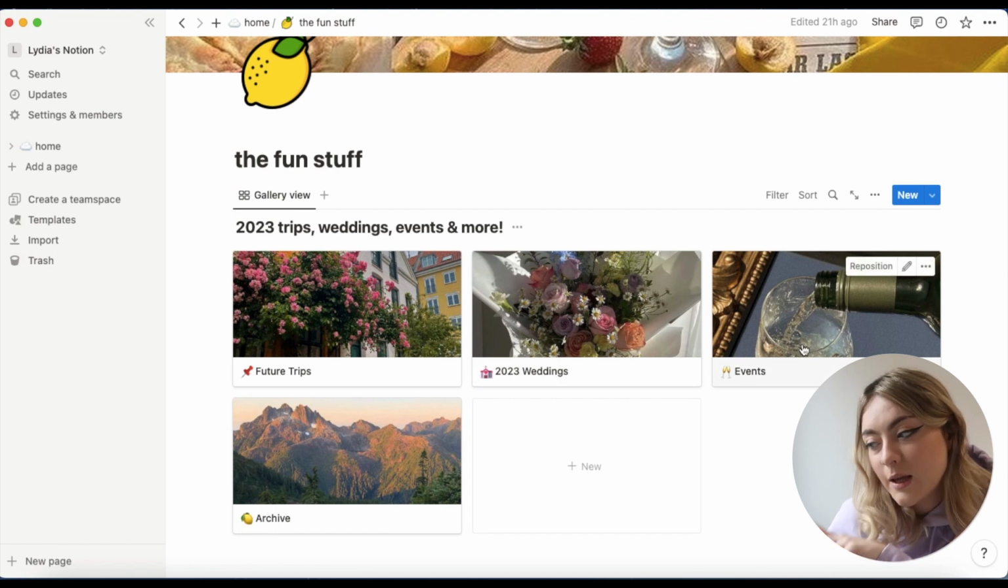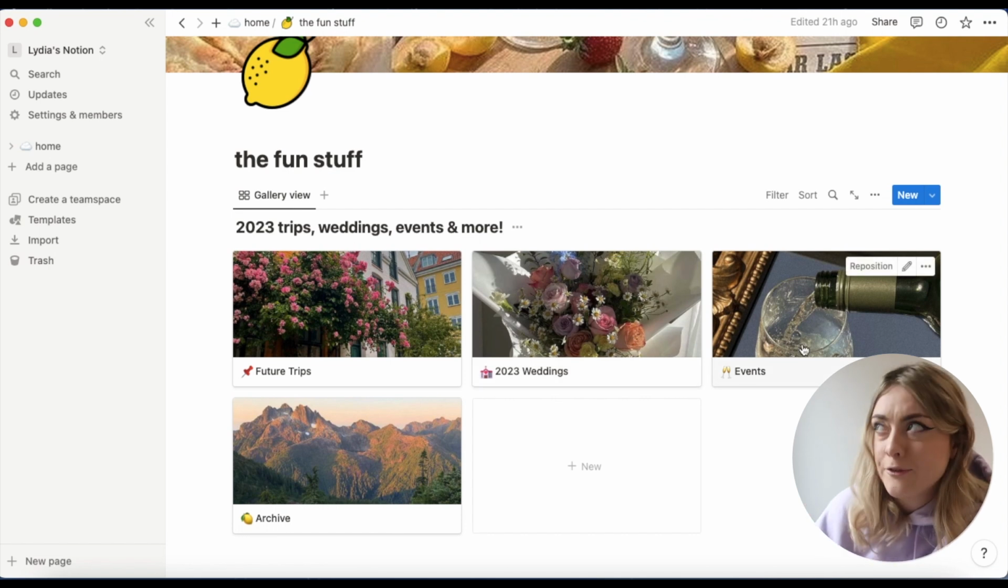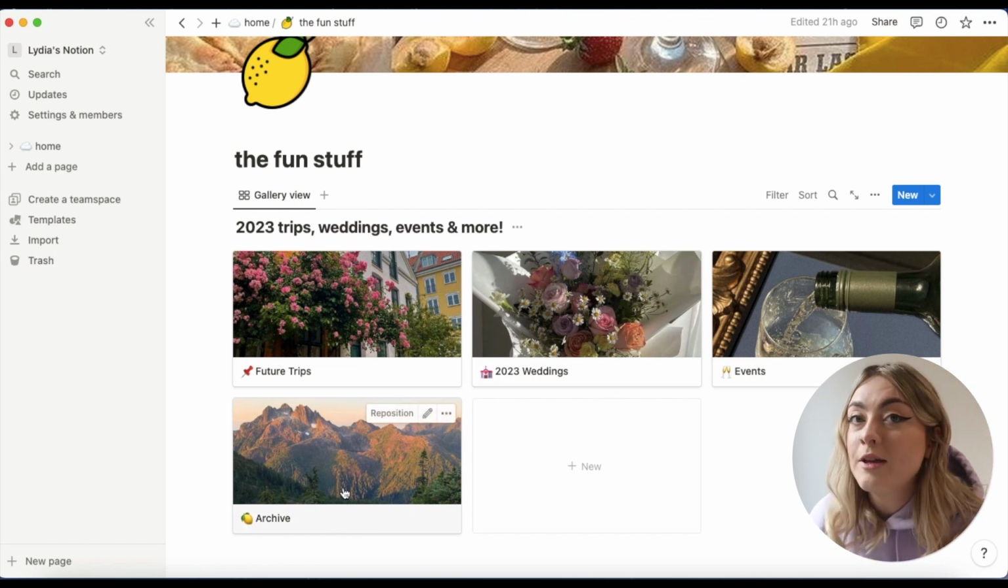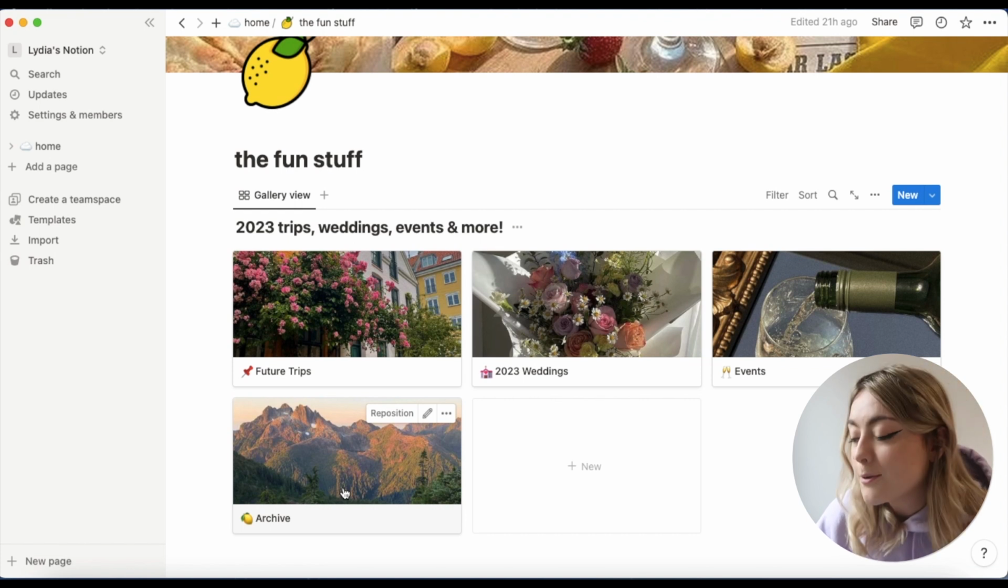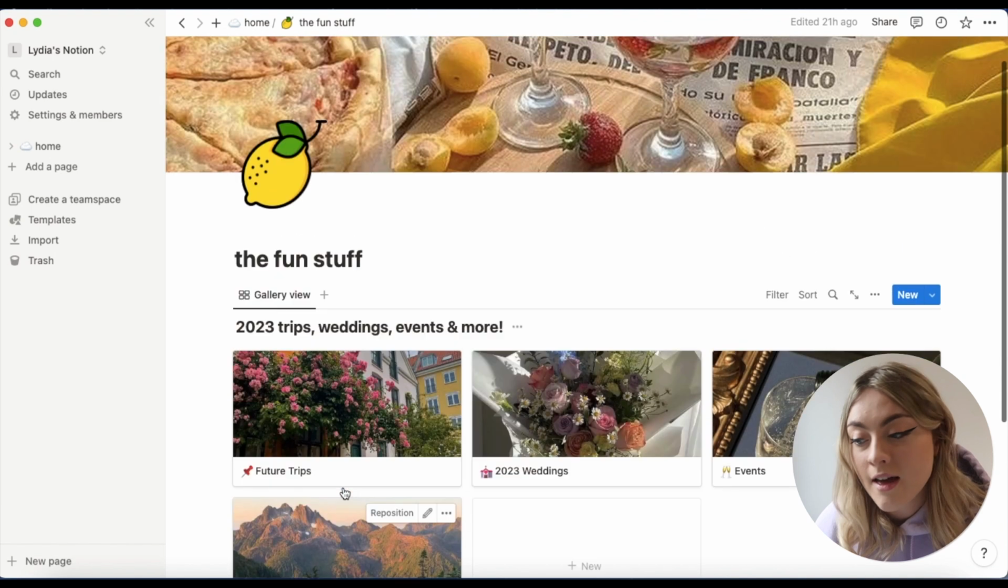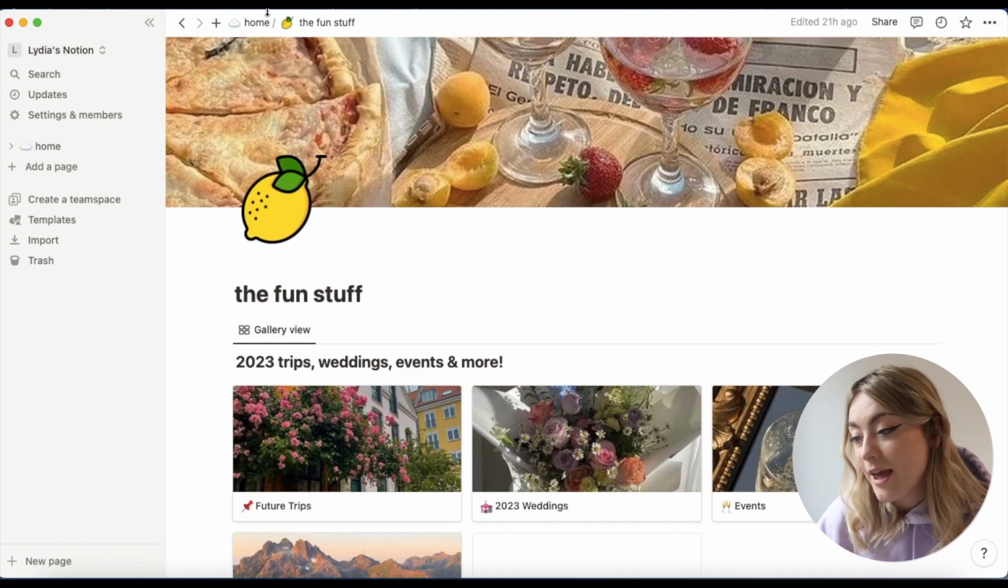I've got events because I like to plan things in there. For example, Jack's got a big birthday coming up this year, so I use that for planning things like that. And then I have my archive, so once I've been on a trip abroad, I'll pop it in my archive, because you never know, I might end up going back there, or if I want to recommend something to a friend, I've got my archive there. And that is my fun stuff page, which completes my Notion tour.